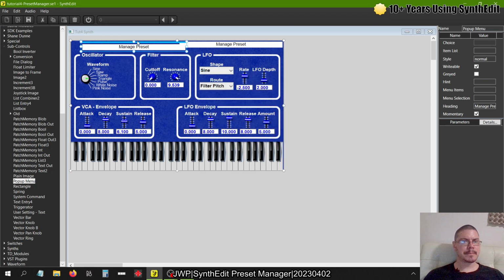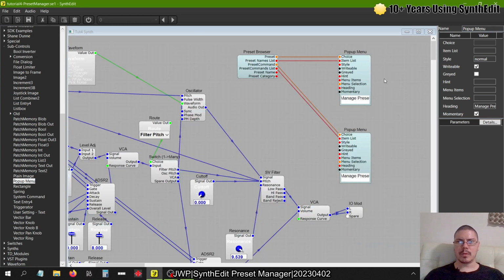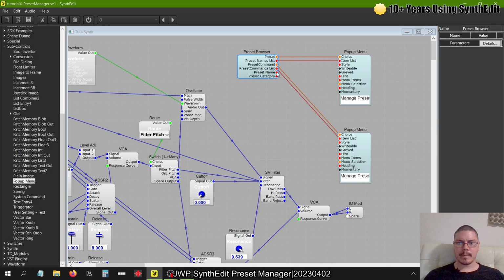We're going to move this over. And we want a different heading. Perhaps we can use the current preset name heading. So we're just going to connect that to heading. Of course, it's blank right now.